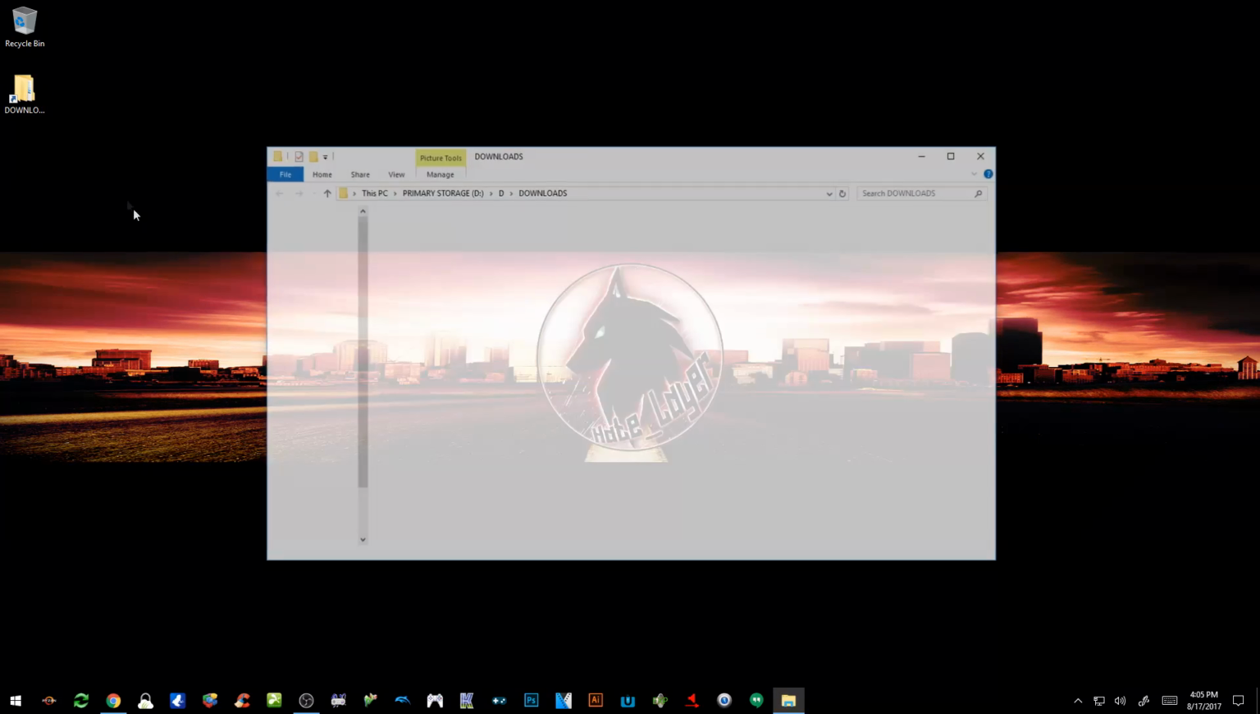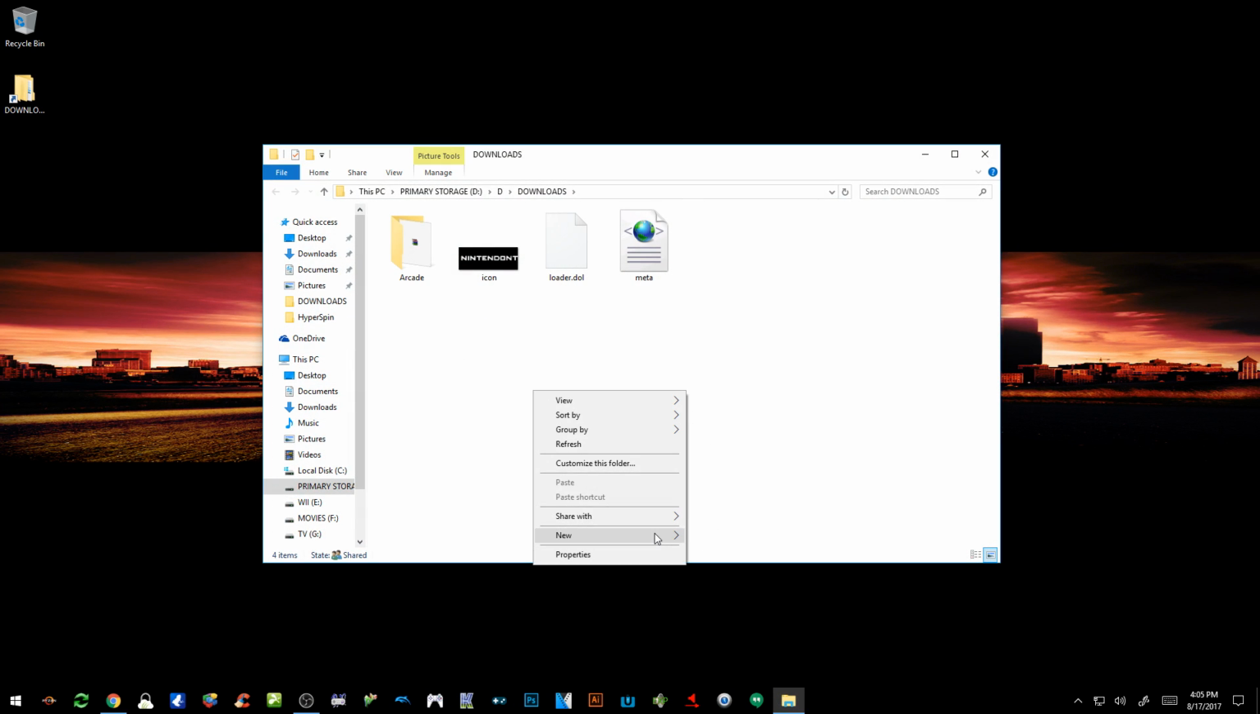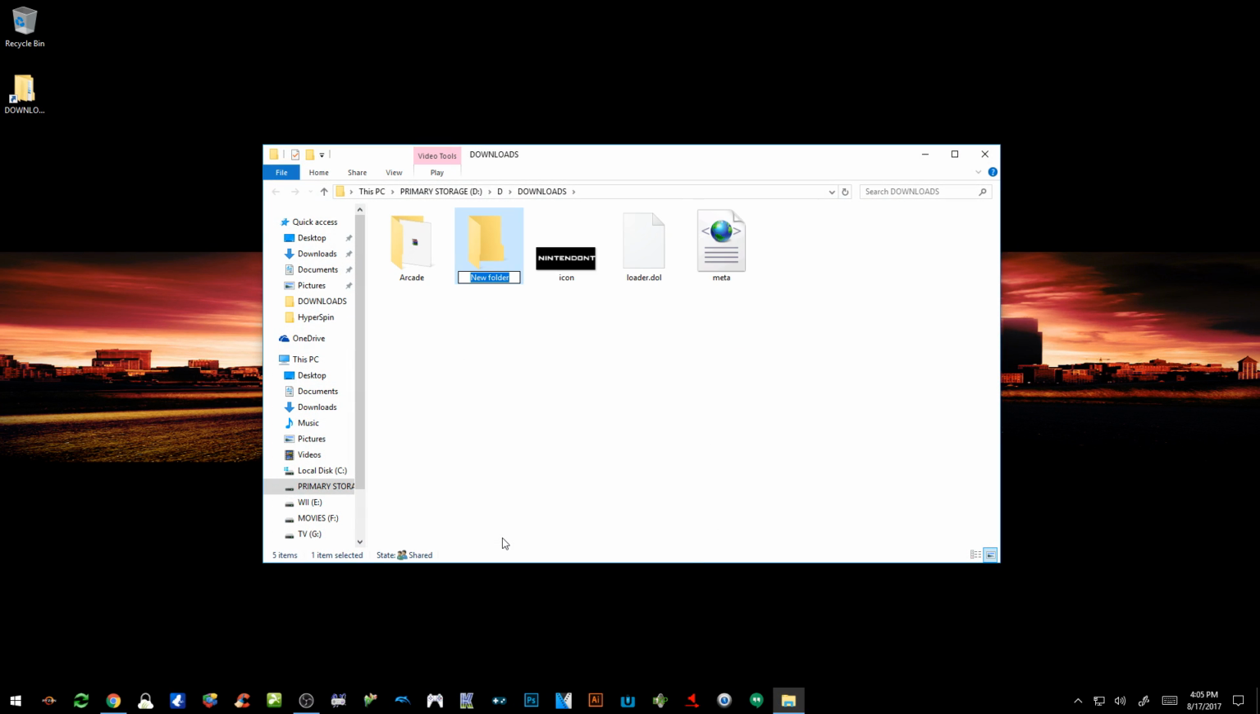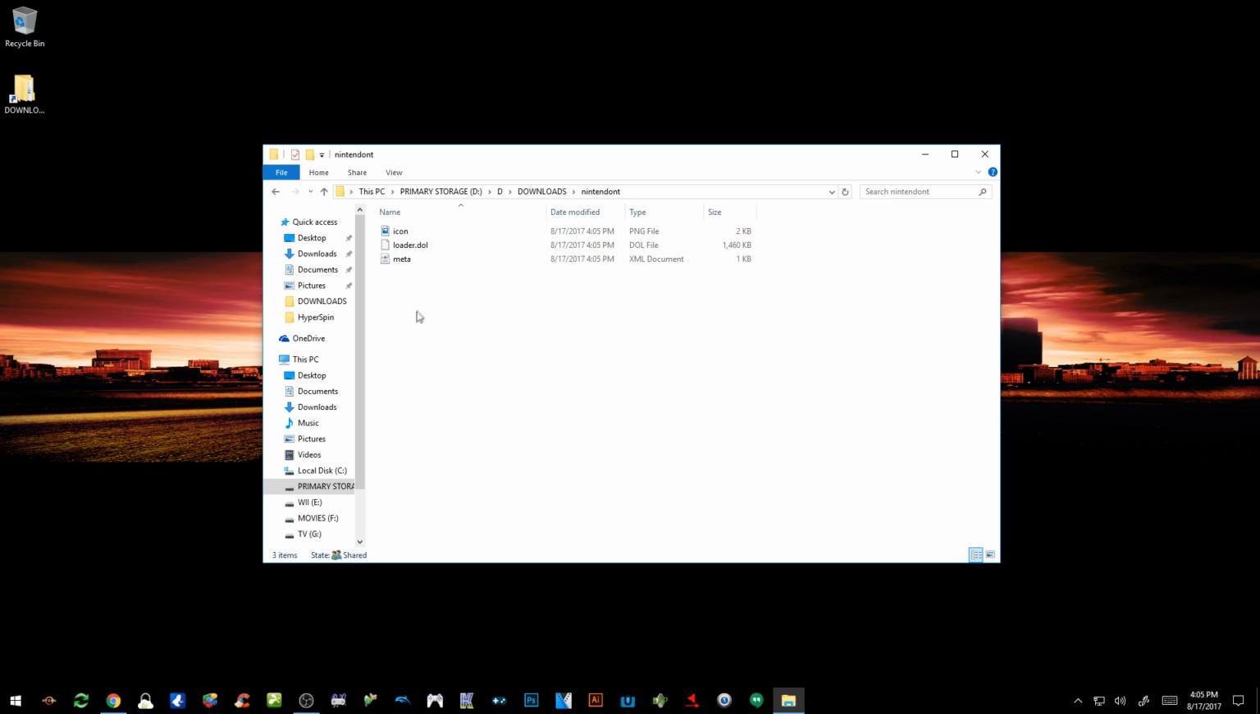We're going to go to the specific location where I have mine. I'm going to create a new folder. Call that new folder Nintendont. And then we're going to put our three files into that specific folder. You're going to go into the folder. You're going to want to rename your loader.dol to boot.dol, all lowercase.